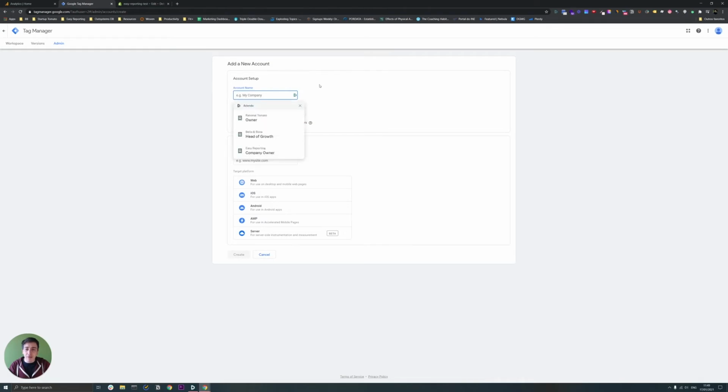Here we are going to decide our account name. In my case, I'm going to put Test as a name. You can decide if you want to give even more data to Google. For this time, I think I'm going to skip it just in case. And then I'm going to put easyreporting.io because that's the name of the container I want to create.